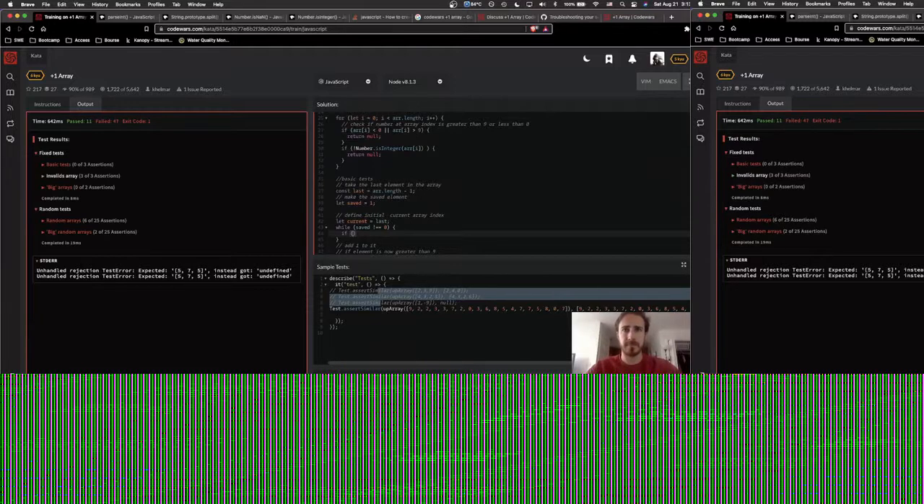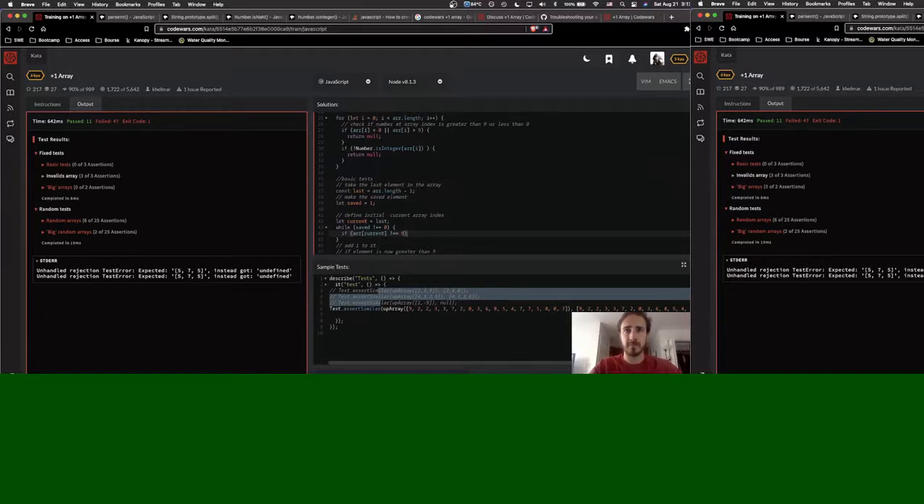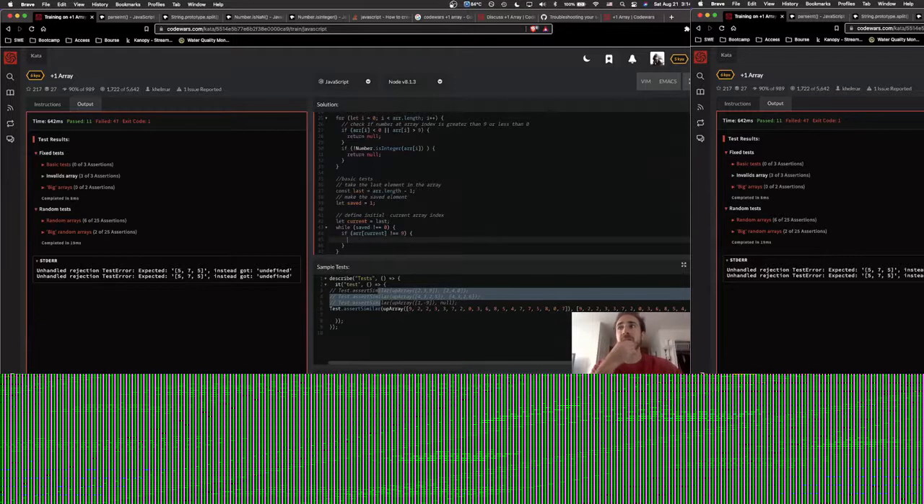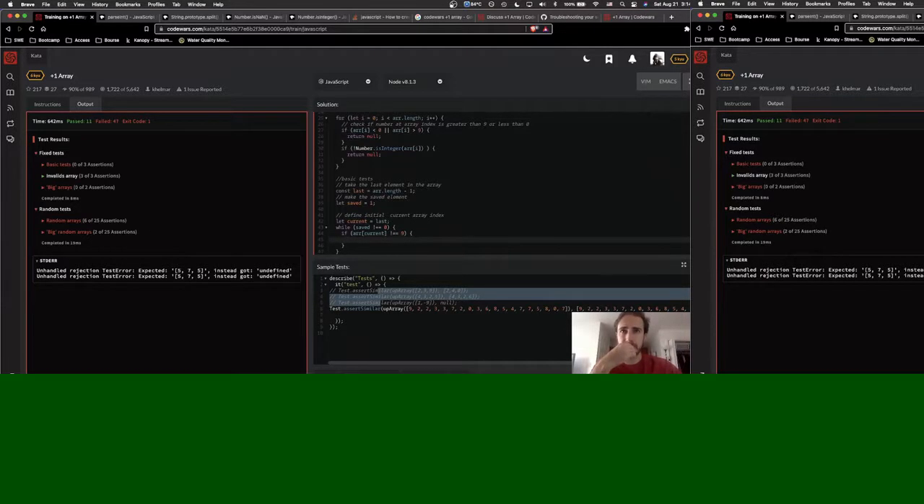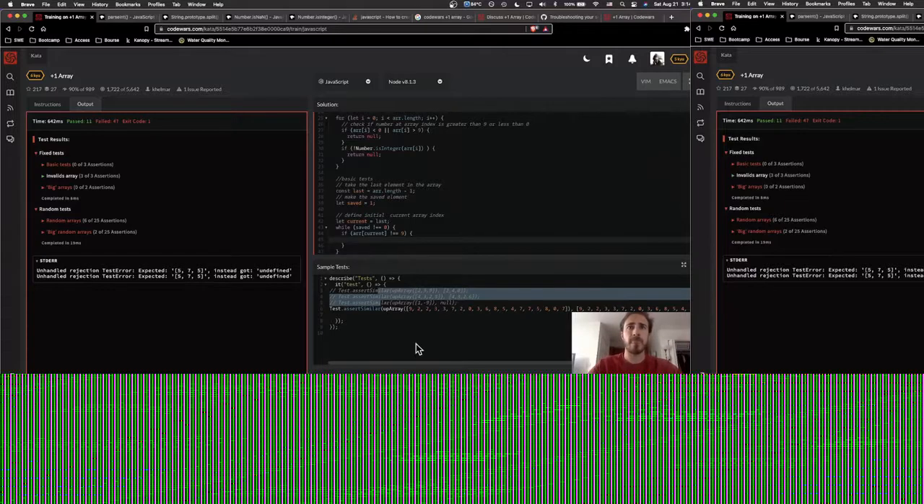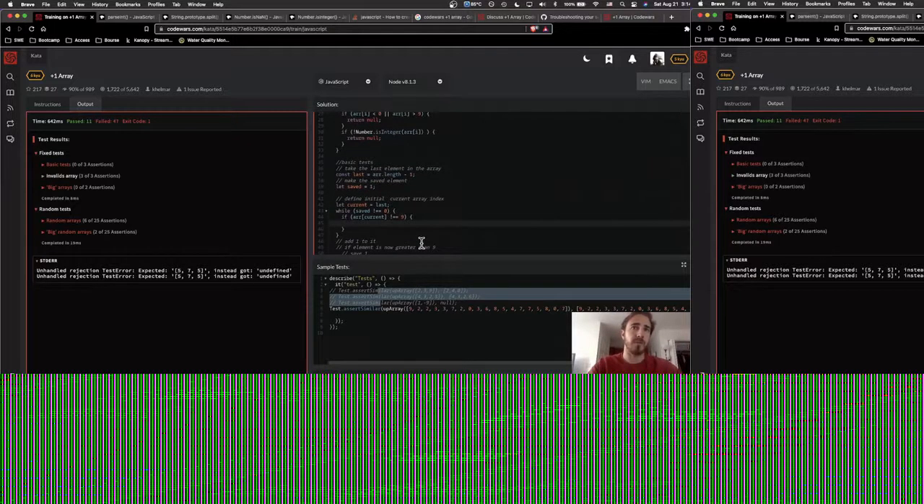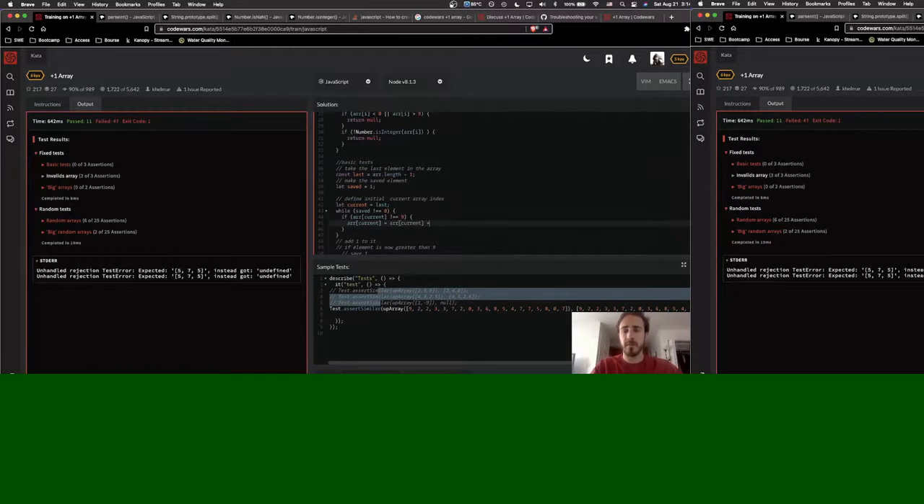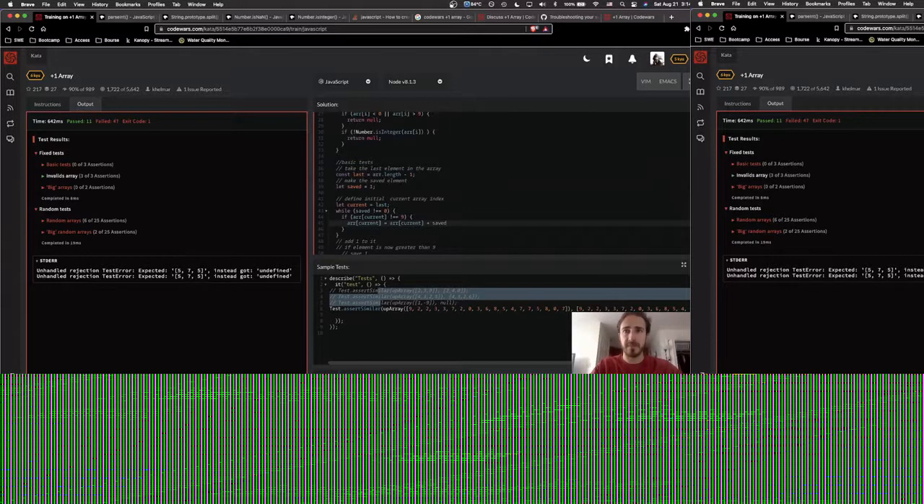So if array current is not equal to 9, so if array current at the current index is not equal to 9, I'm going to do array current is equal to array current plus saved.